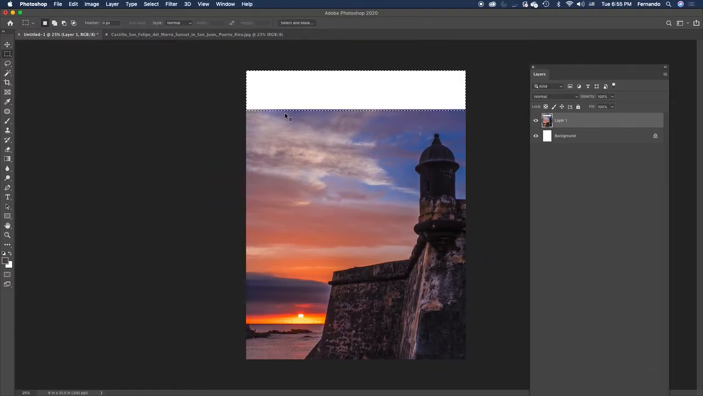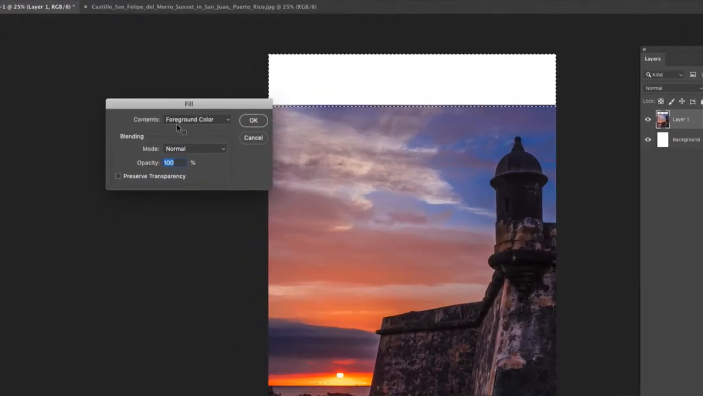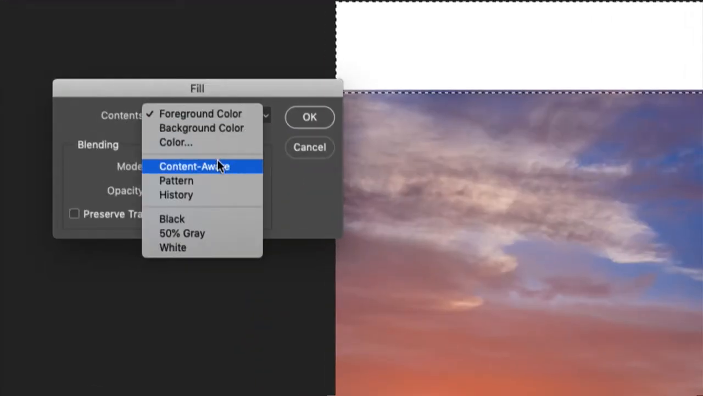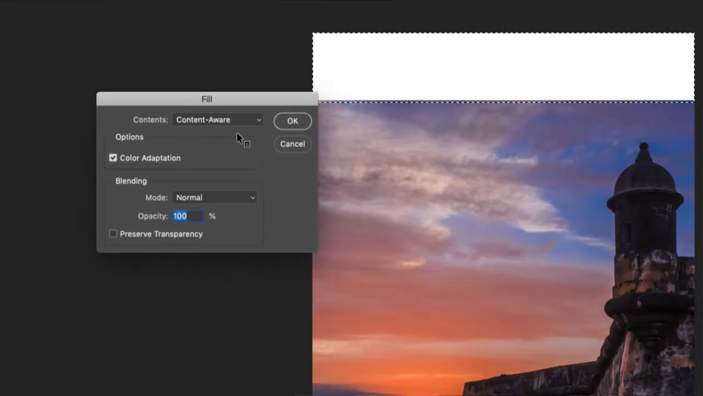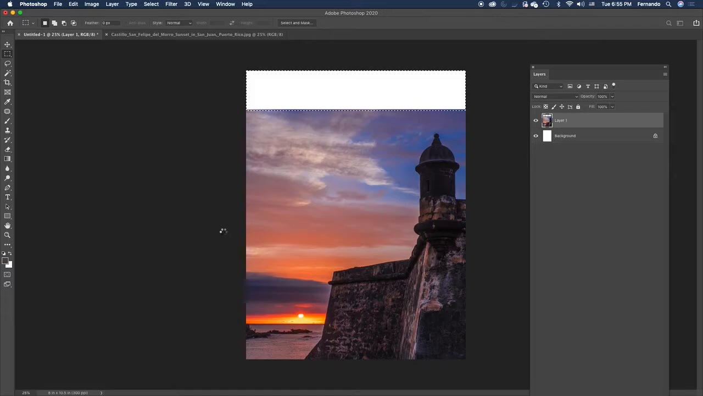Notice how I'm grabbing a couple of pixels of this right here on purpose. And now I should be able to go to Edit, Fill, and I'm going to say Content Aware. And let's see if this works out for me or not. Hit OK. And it gave it a shot. Not too bad. Not horrible, but not perfect either.